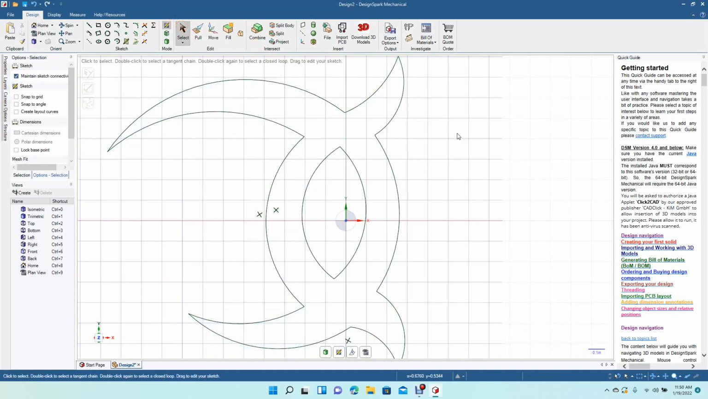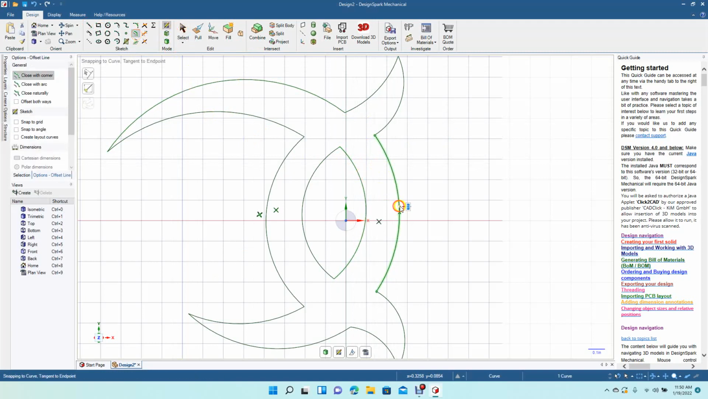So let's go ahead and delete. Now I'm going to put, let's offset this for the handle. So we'll go ahead and offset. We'll offset this. Let's just offset it 0.03. 0.03, enter. Do the same on this one. 0.03, enter.